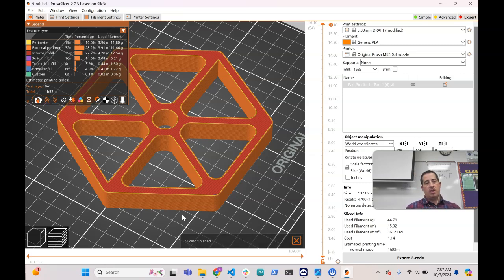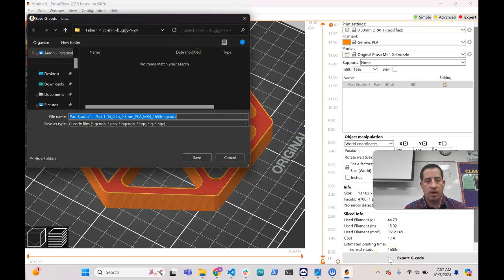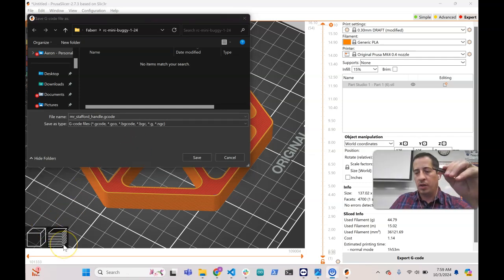Okay. And now let's say I'm done and I'm ready to print. The next thing I'm going to do is go to Export G-code. And G-code is the file that's created with the instructions for the printer. And so when we're ready to export it, we do this. And we're going to want to change this to put our name here. So I'm going to put name. So Mr. Stafford _ and then we're going to call it handle.